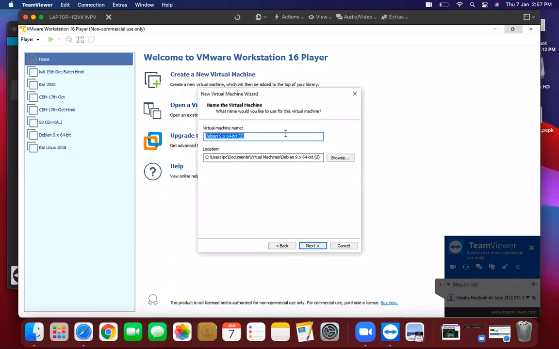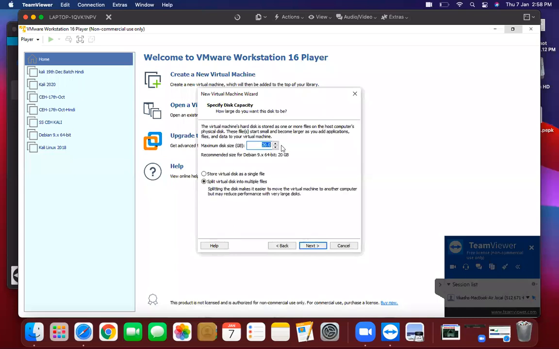Now you need to name your virtual machine. Let me name it Kali, 19 December, batch English. Next, you need to give a minimum of 20 GB of storage and then select the second option, split virtual disk into multiple files.